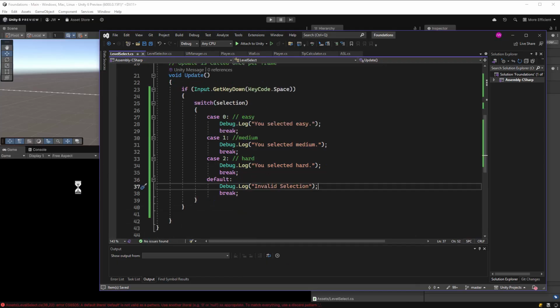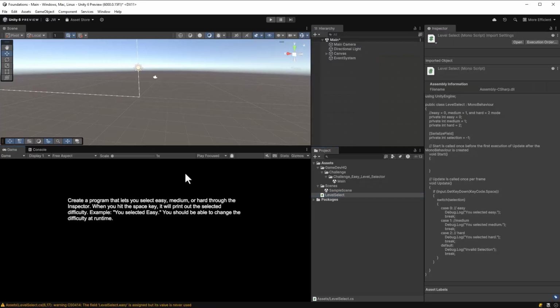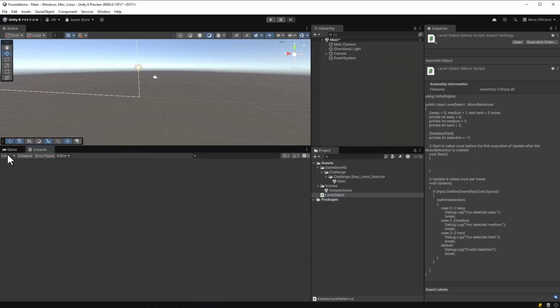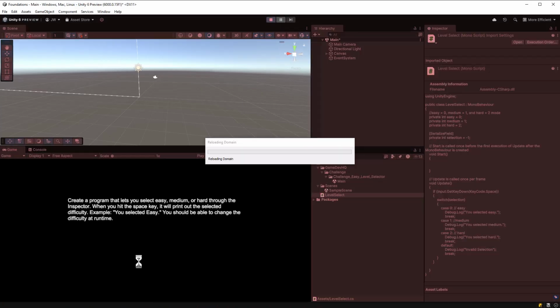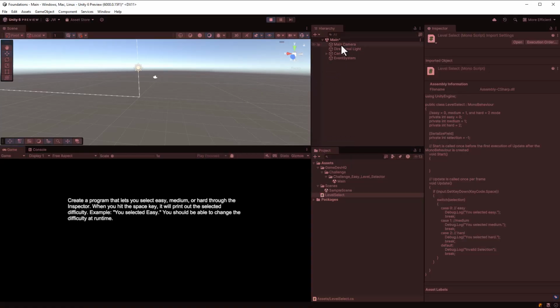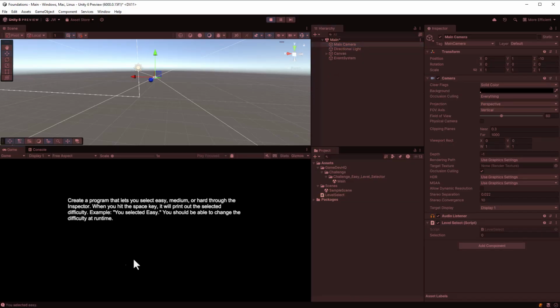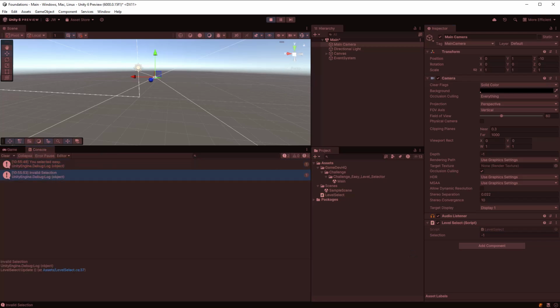And there we go. This is going to be a bit more optimized and efficient than a bunch of chained else ifs. If we run this and test it out, everything should still work the exact same way. We can select our main camera here. The selection is 0. It says you selected easy. If I change it to -1 and hit space, invalid selection. And there we go. I'll see you in the next one.